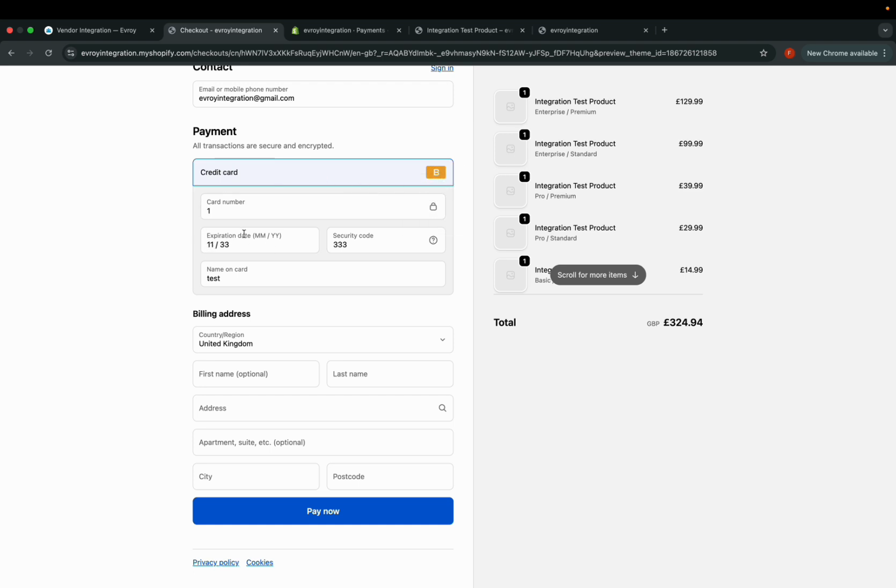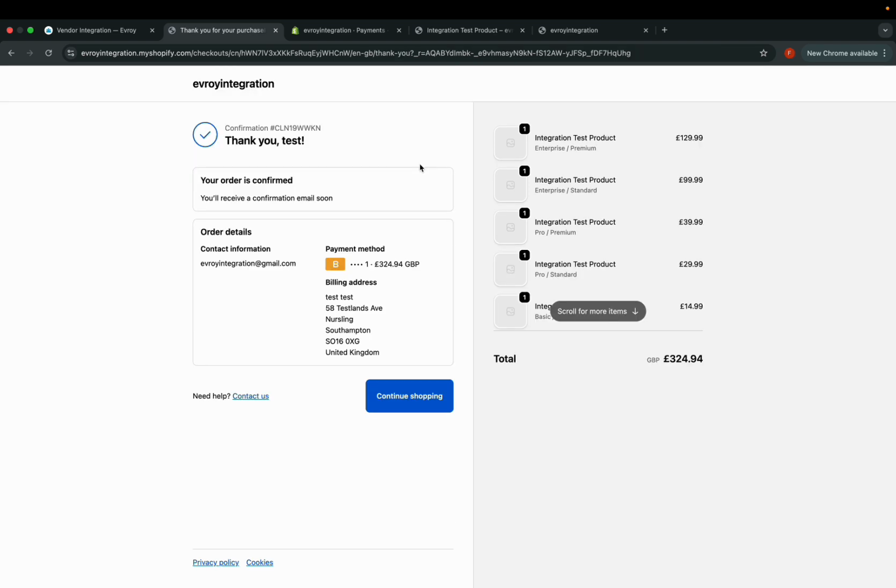The expiration date can be any date from after the time you're implementing the integration. Security code can be whatever, and then put test. For billing address, you can do any address with any name. It just has to be a real address to make sure that the payment goes through. And then you click Pay Now. So I clicked the Pay Now button, and I am now in the thank you page where it shows all the products that I put into the basket being sold.